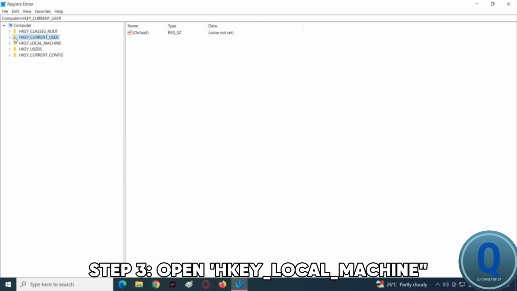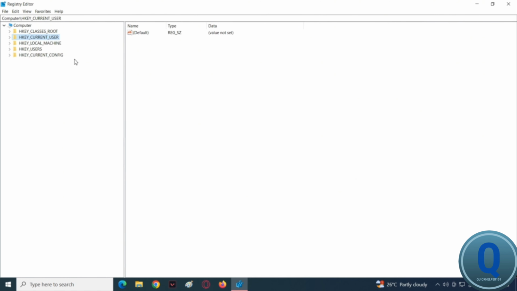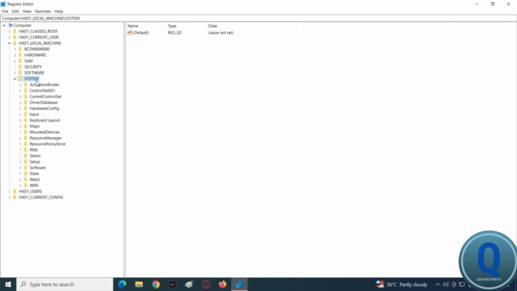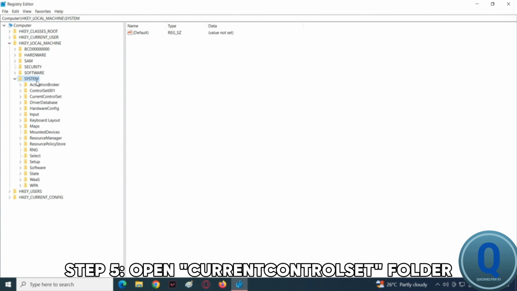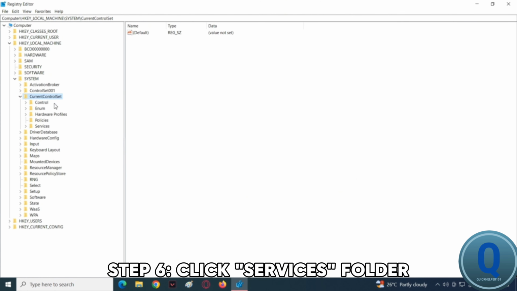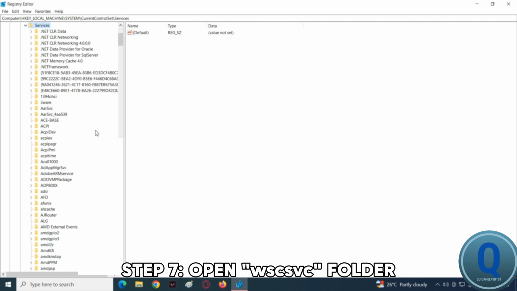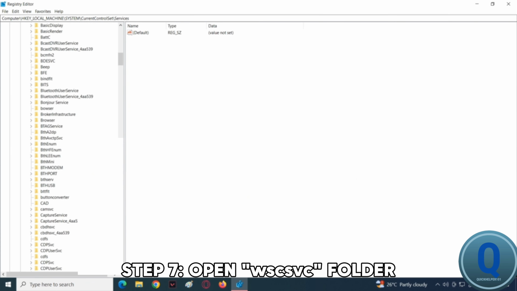Now open this folder, then click System and locate the folder Currentcontrolset and open it. Now click on the services and navigate a folder name and click it.